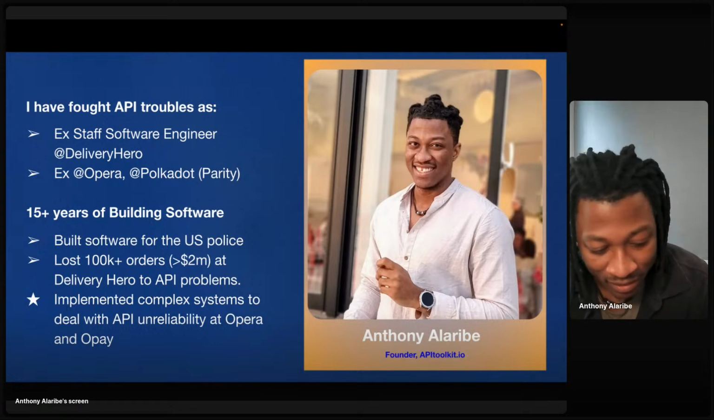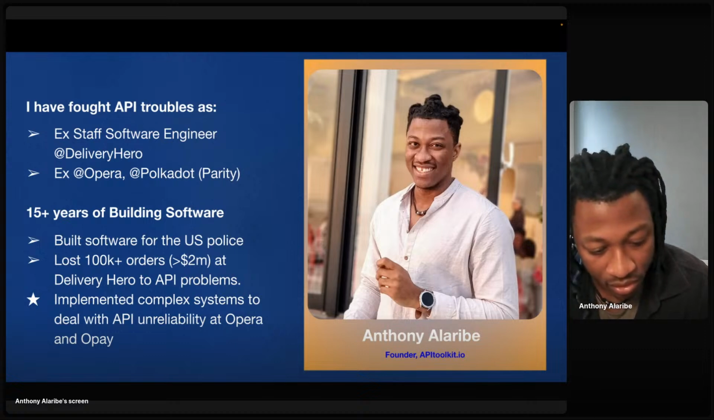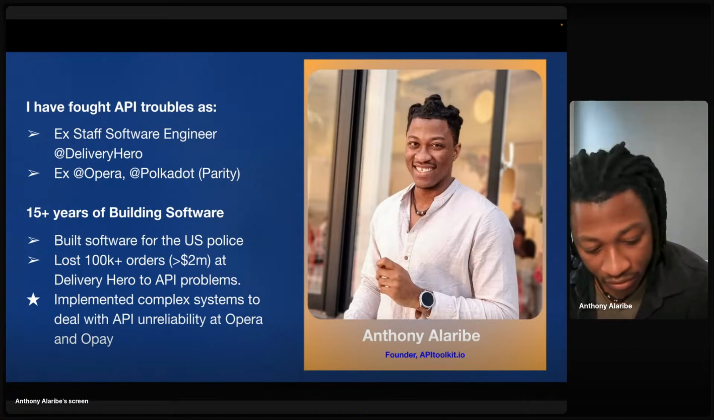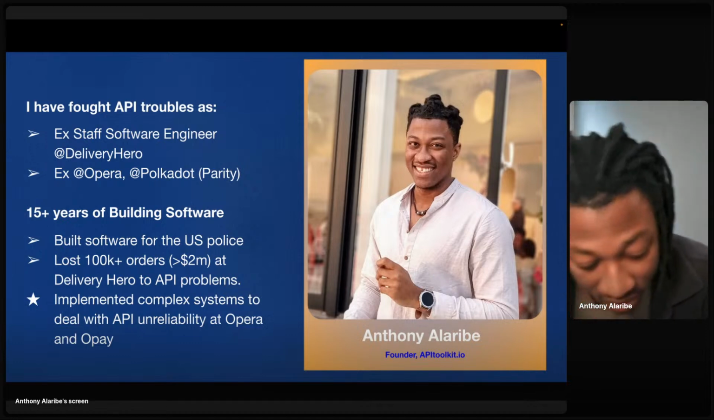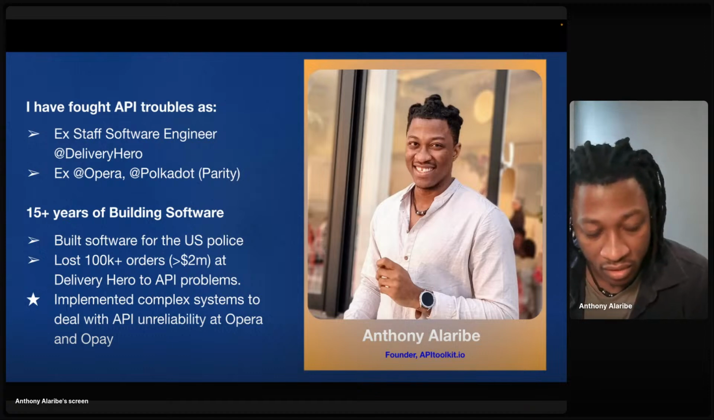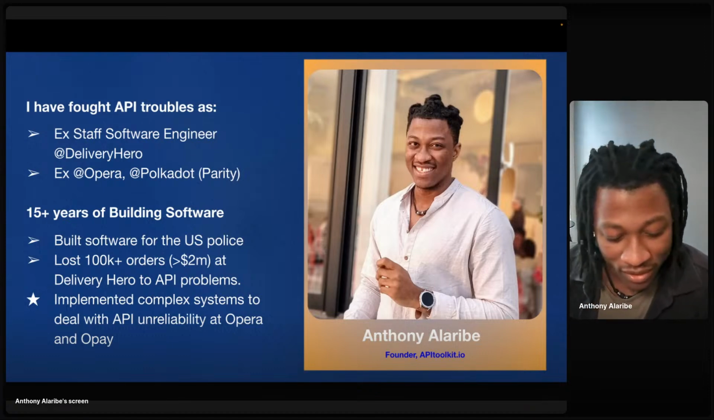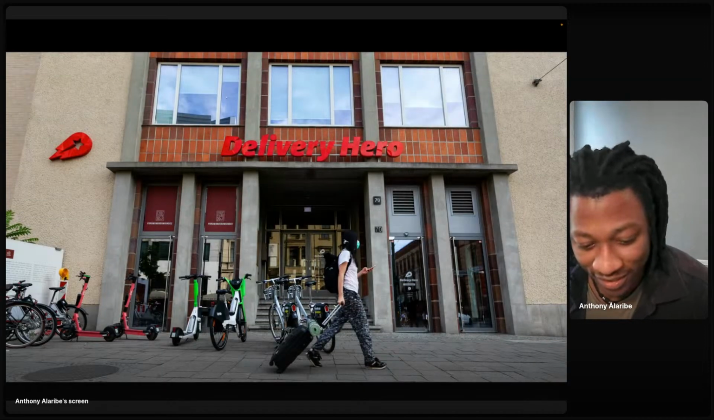The reason APItoolkit as a company exists right now is due to my time at Delivery Hero, where I led some migrations of API services that didn't go quite well, and where we lost over $2 million worth of orders. I would tell you that story actually. This is a picture of Delivery Hero in Berlin.